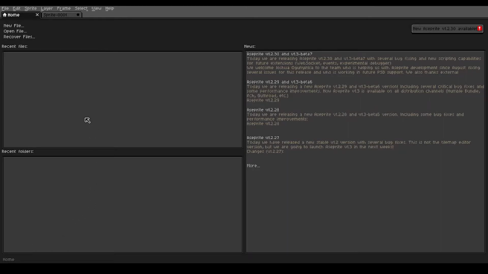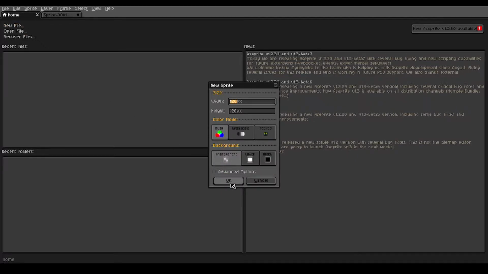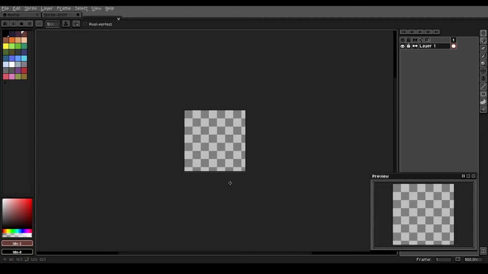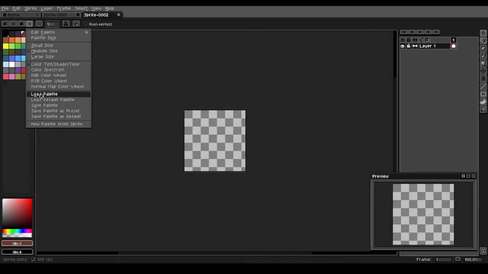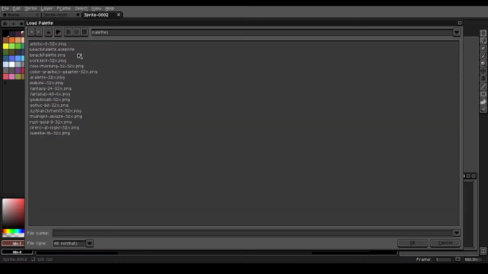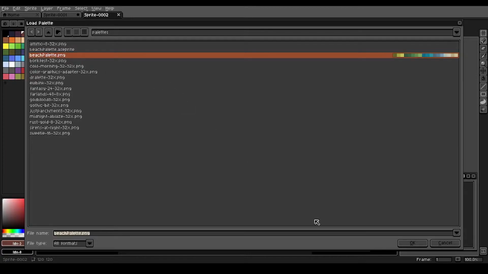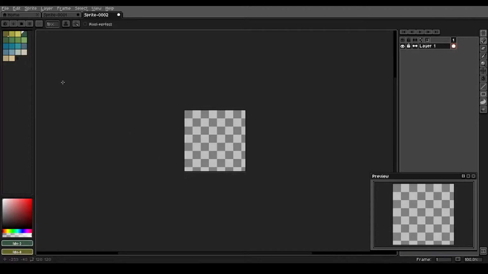Okay, let's get started. We'll start by creating a new file with a width and height of 120 pixels. Once we're in here, we're going to go up above our color palette, hit the hamburger menu, and load the palette that you downloaded from the link in the description. And we want the beach palette, and that'll load that in there.